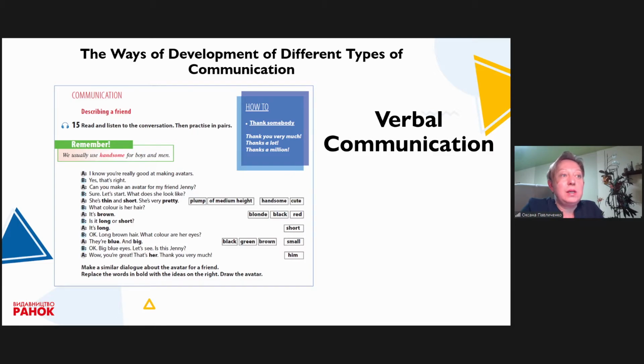The answer is very simple, as I see. Here is the example of the exercise from the textbook. You can see some words and you can see some words in boxes. This is the way to replace the words from the dialogue using the words in boxes.